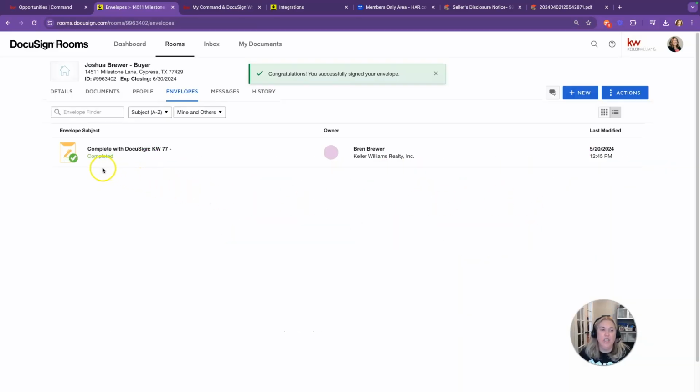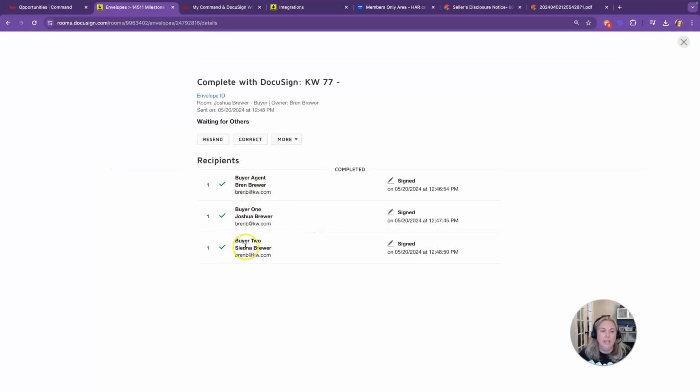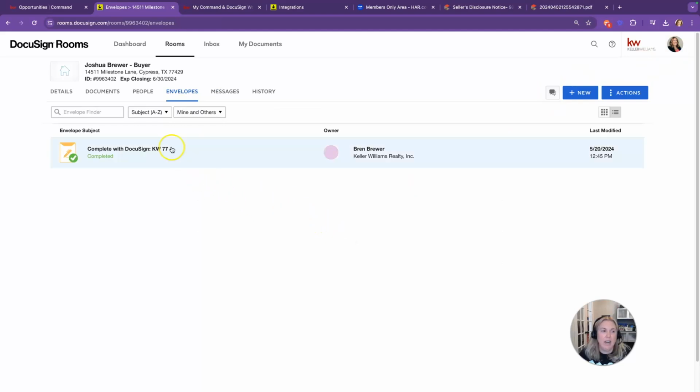Your envelope should now show completed. When you click on it, you can see everyone has signed and what time they have signed. You click this X in the top right to get out of your details there. And now we're going to head back over to our Documents tab.